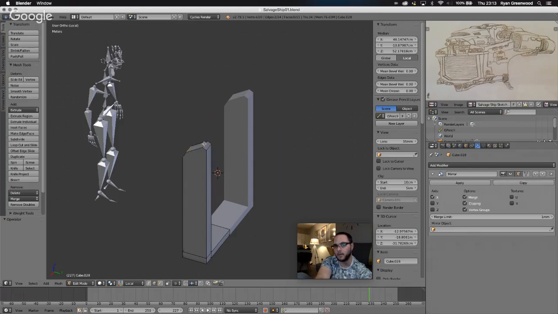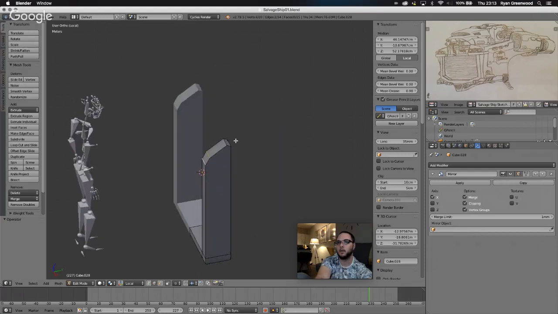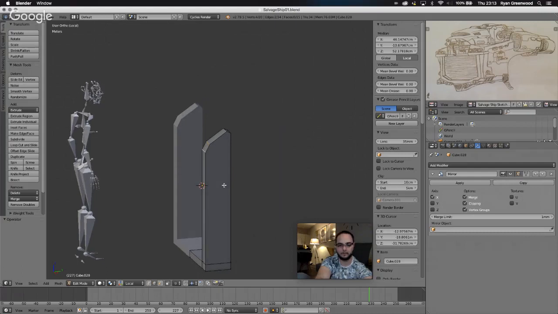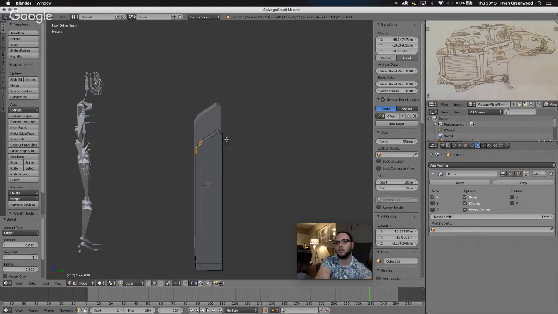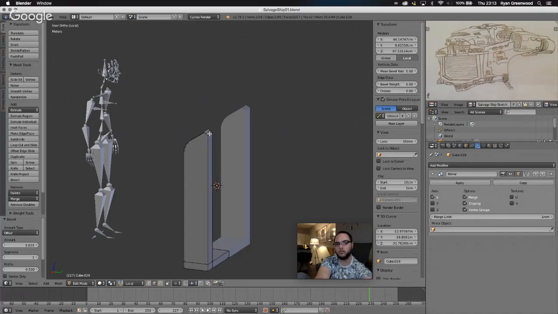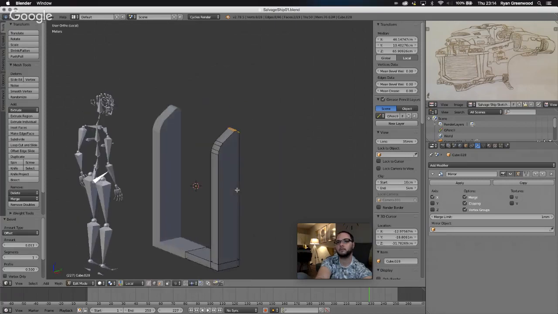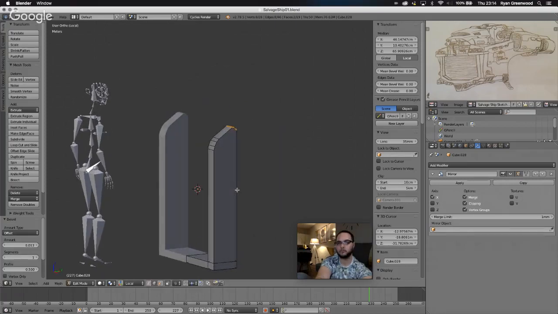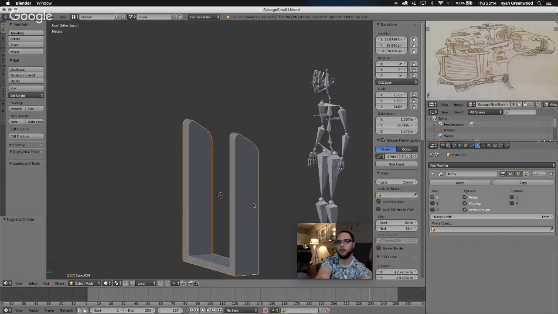I'm going to do them separately actually, because this one's a bit bigger than this one because of the angle that you put in there. Okay, cool.